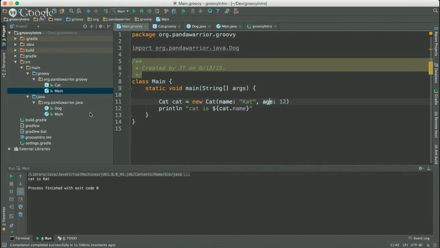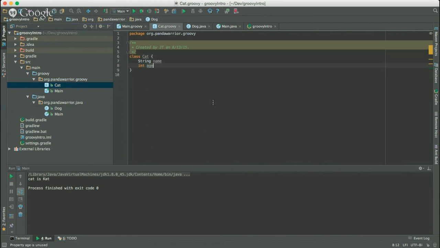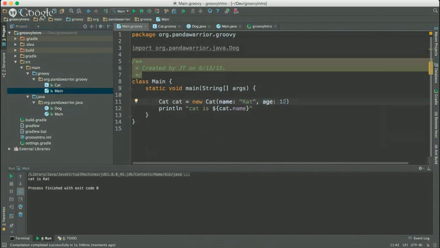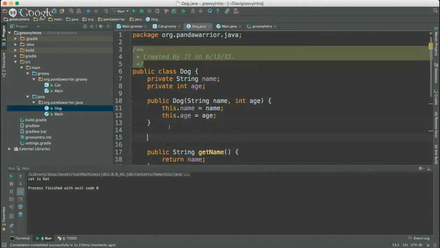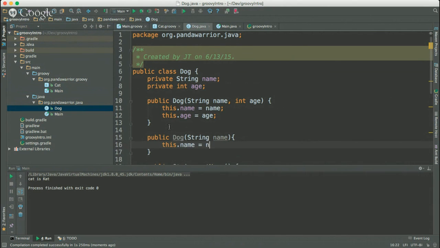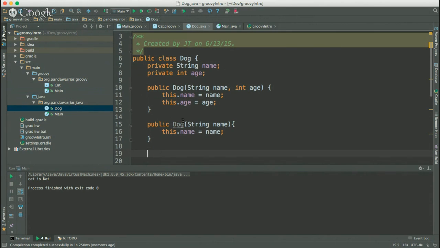Okay, so this is how we assign name and age. So in Dog, let's say you just want to construct the name but not the age, you can do that. In Java, how do we do that? We basically have to overload it, like public. You do another constructor, string name, this dot name equals name. Okay, so this is how we do it in Java. And if you just want to construct the age without the name, you have to do the same thing, like copy paste here. You get the idea.